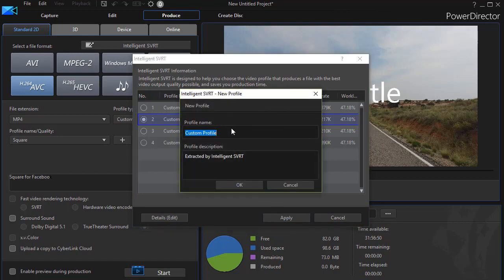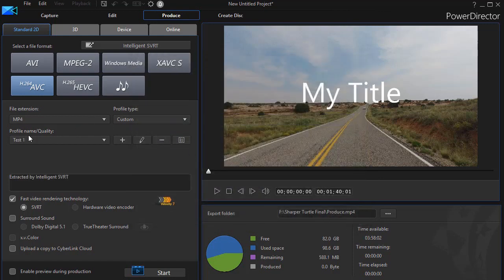Now it wants a name for the profile. I can leave it at custom profile. I'll just call it test one. And so I'm picking from the profile extracted by Intelligent SVRT and click on OK. And now I notice I have my MP4. It is a test one profile. If I want to remove it later, I click on the minus icon to the right. The fast video rendering technology is automatically checked, and so is SVRT. And I'm going to start to render this short video.